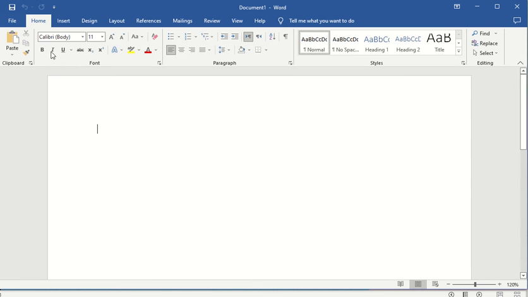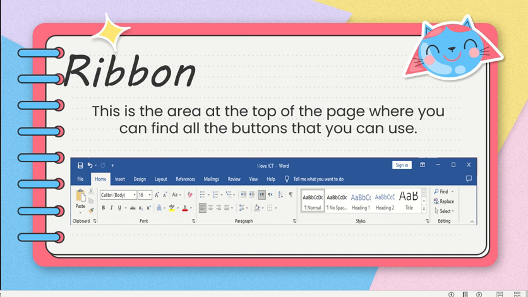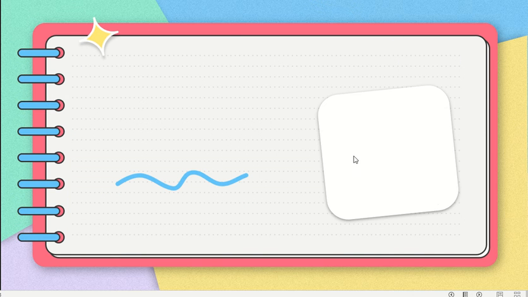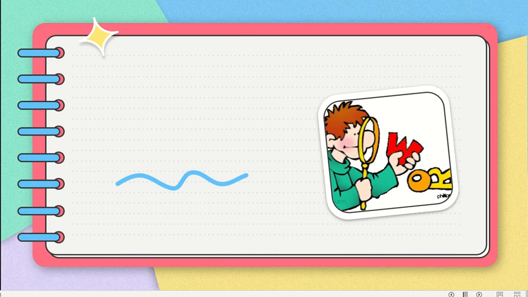Has this area at the top of the page where I can find all my buttons here. So this is called the ribbon. Ribbon is the area at the top of the page where you can find all the buttons that you can use. So, what is this?